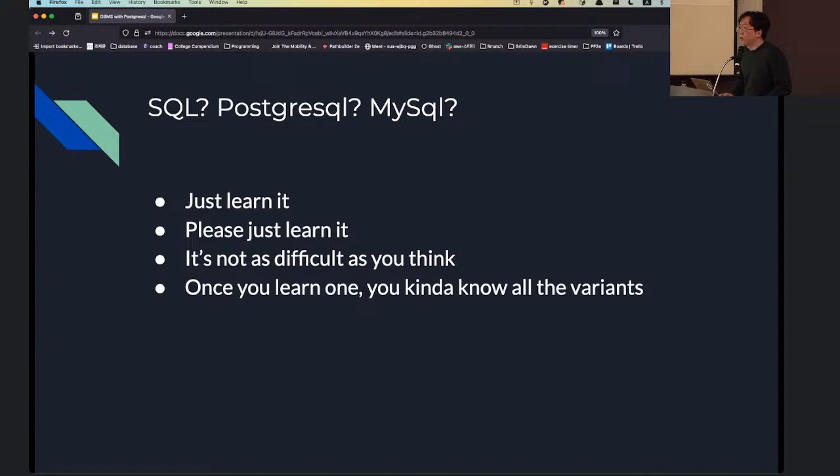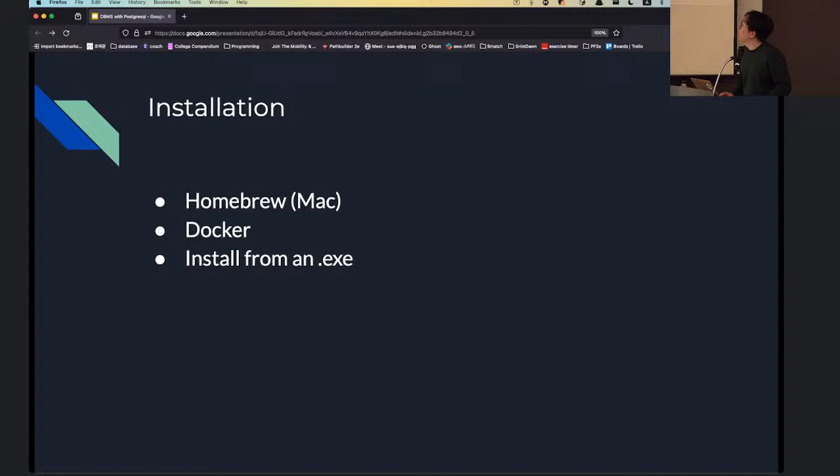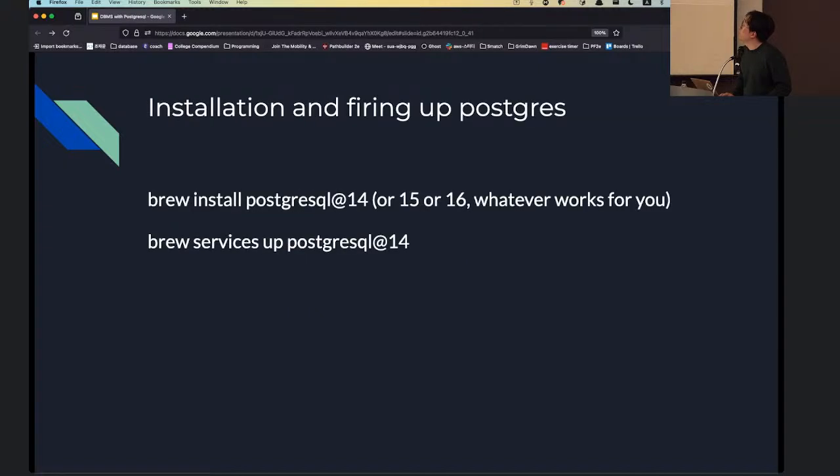I think when I installed it, 14 was the latest one. But you can use 15 or 16. The differences are minimal. It doesn't really matter. When we get to the actual demonstration stuff, I'll slow down a bit more.